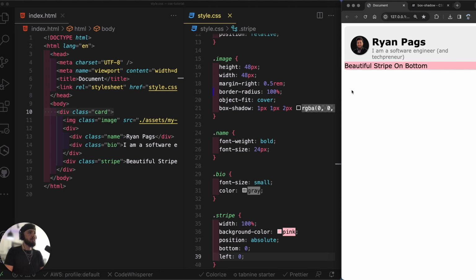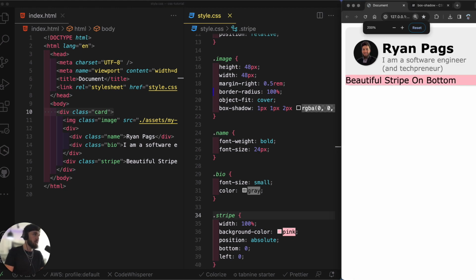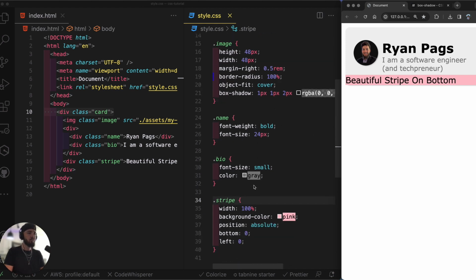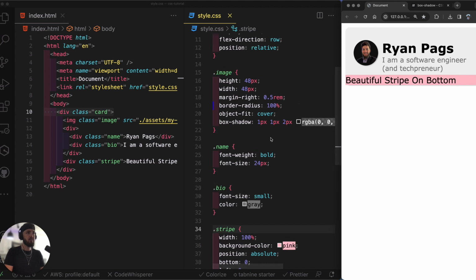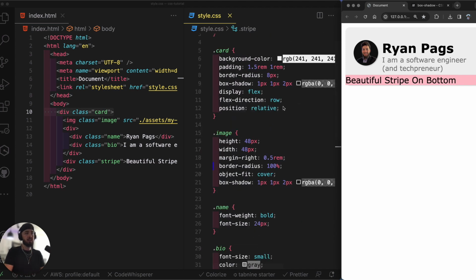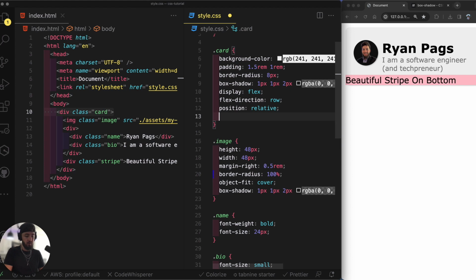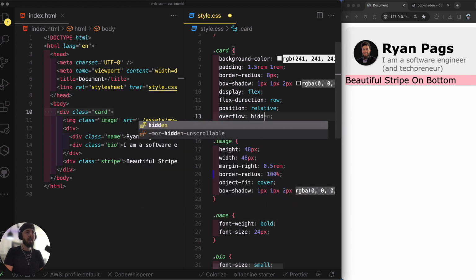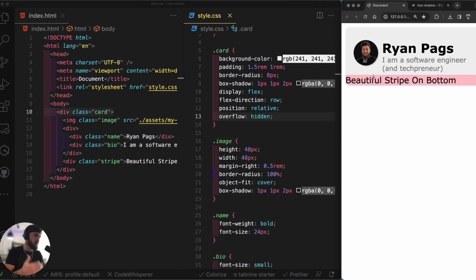And the last thing that I want to do is round off these corners. You can see how the corners are poking over. They don't look the best, right? They're kind of jagged versus the rest of the card, which is this smooth thing. So what I could do is go to the parent and say to hide the overflow, overflow hidden. That's one way to potentially solve this problem. You can see it rounds off those corners.